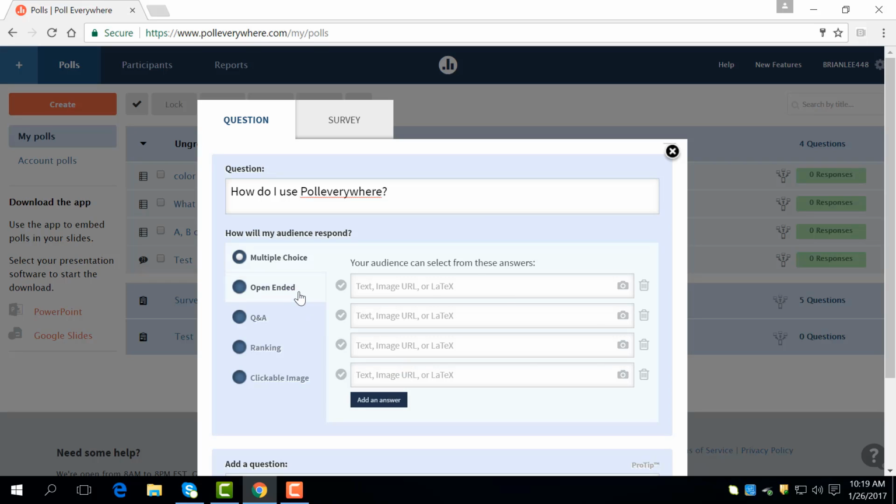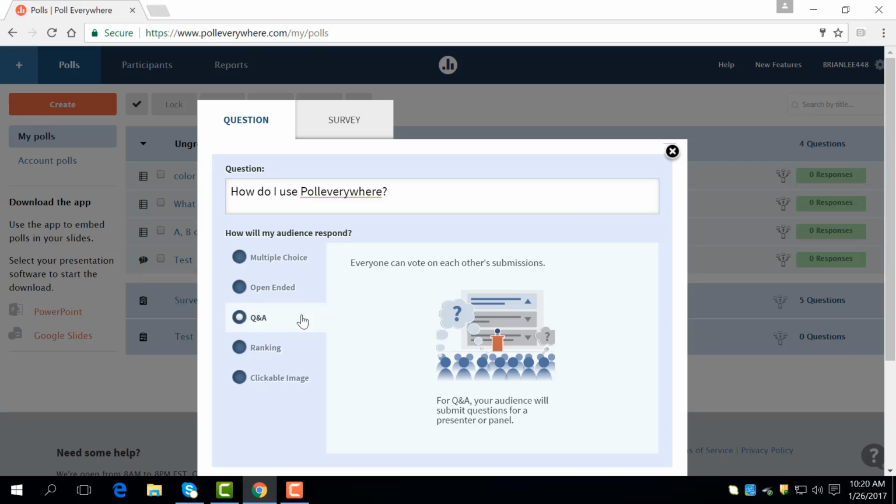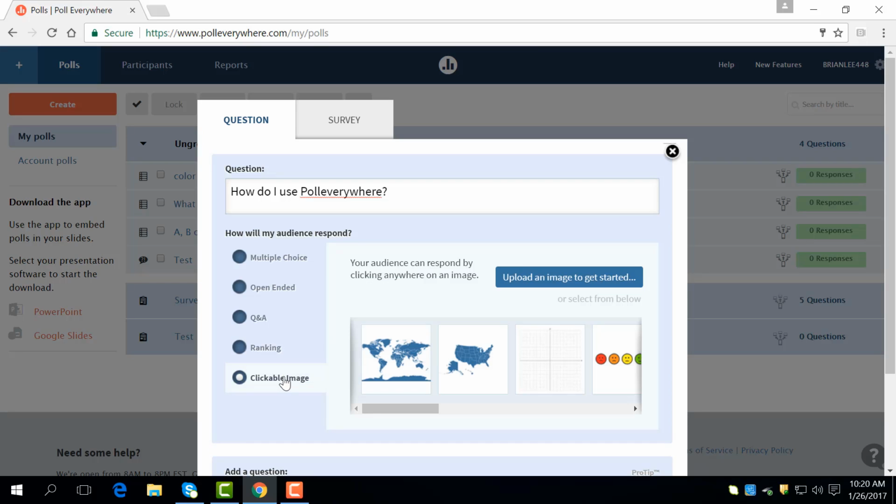Next is open-ended. This allows the audience to submit their own unique answer and lets you choose what format that answer will show up in. For Q&A mode, the people in the audience will be able to vote on each other's answers. Ranking allows people to move the answers around to different orders. Lastly, clickable image allows you to upload an image and the audience would answer the question by clicking somewhere on the image.